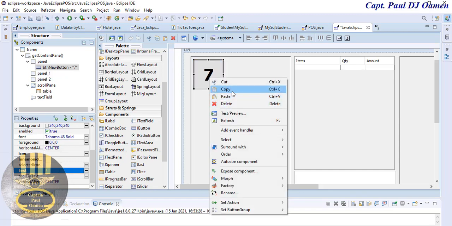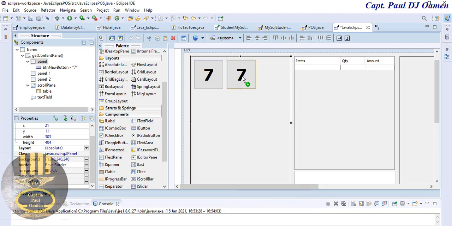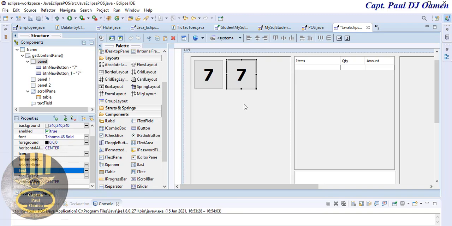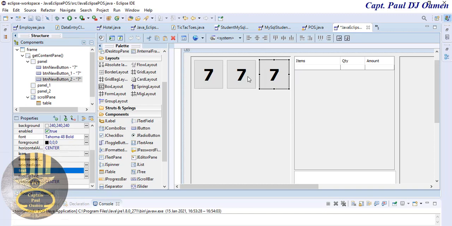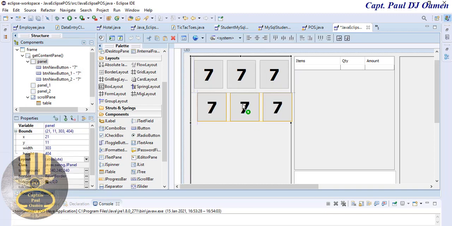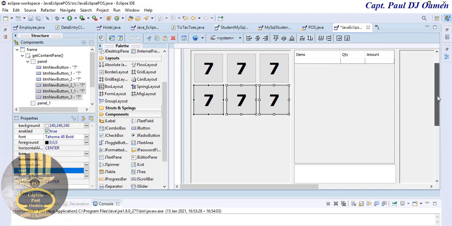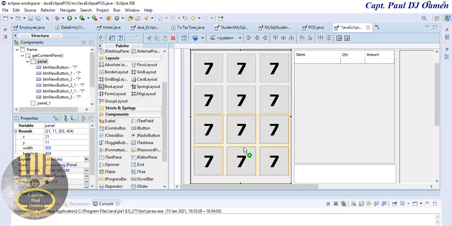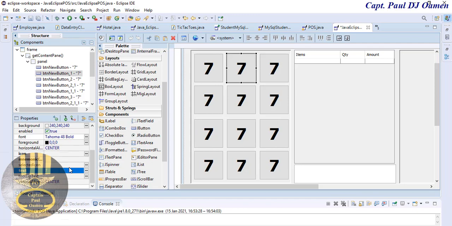Right click on it, copy, and let's paste. Paste, so there, and paste another one. So select the 3 buttons, Ctrl C, Ctrl V. Now I need another 6 more, so let's select the 6 buttons. Yeah, Ctrl C and Ctrl V. There we go. That is it. All my buttons are in place now. All I just need to do is to change the data in there.